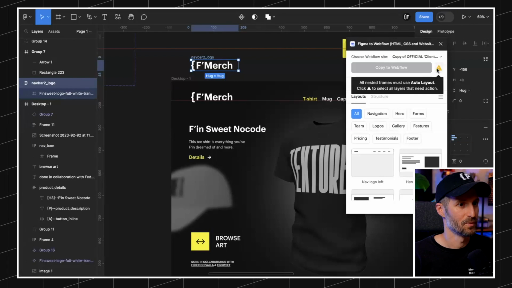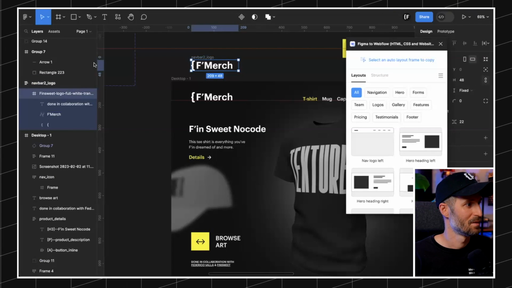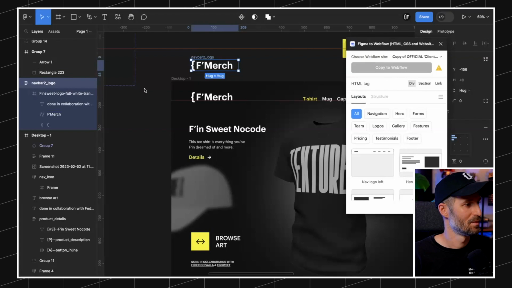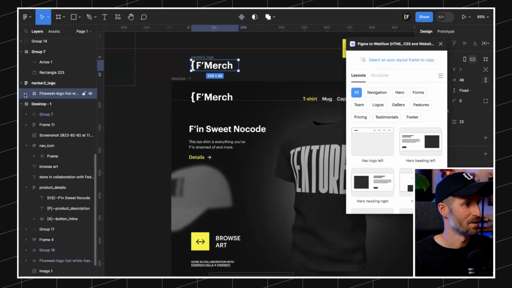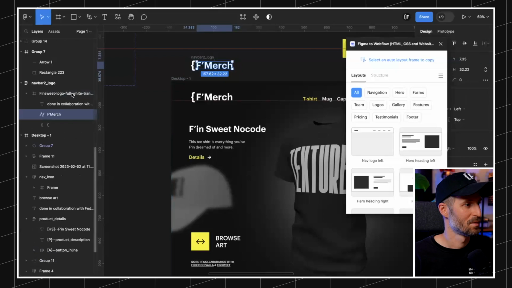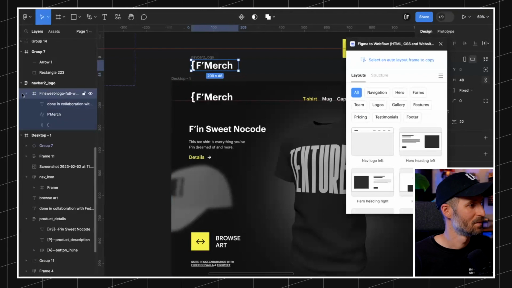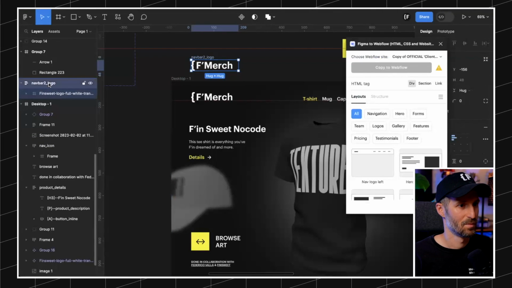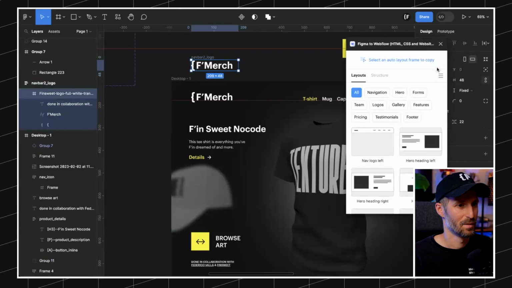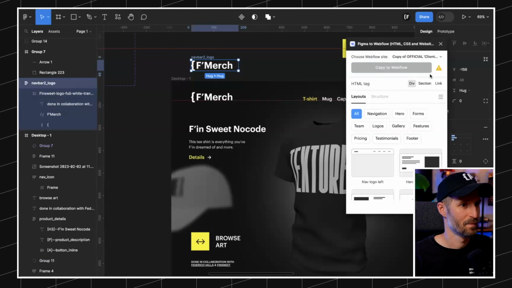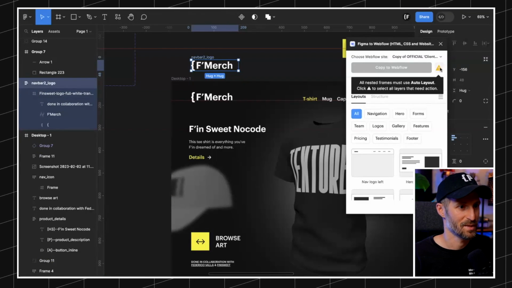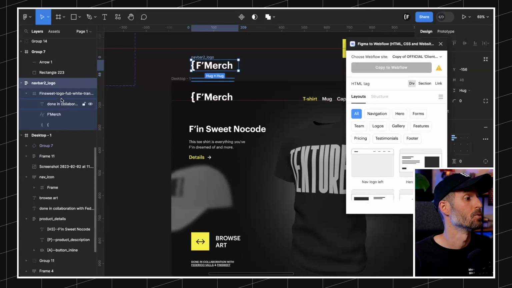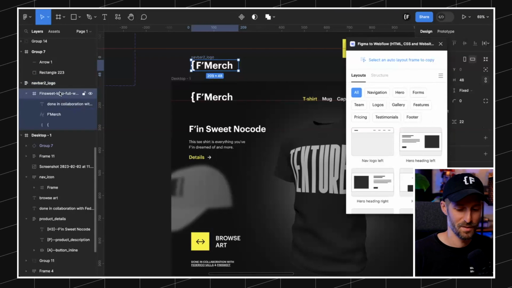Okay. And now I want to copy to Webflow. Why can't I do this? Should be able. It keeps telling me that I can't do this, which is weird. Right, so this is: select the frame. Let's read. All nested frames must be auto layout. Okay, all nested frames. Oh, I see. Good.